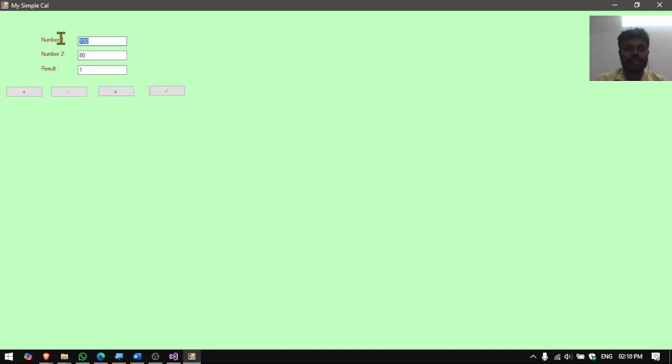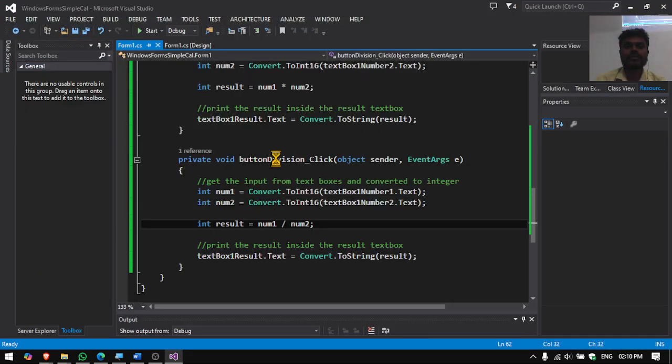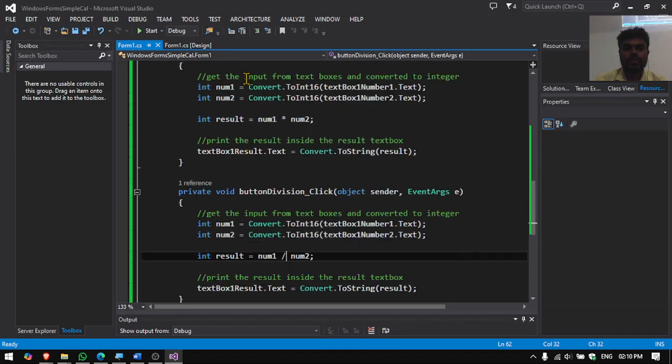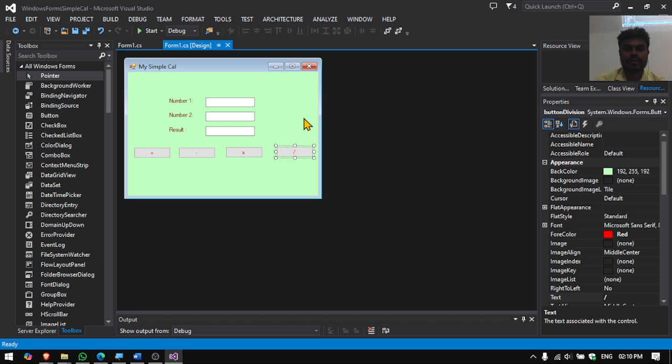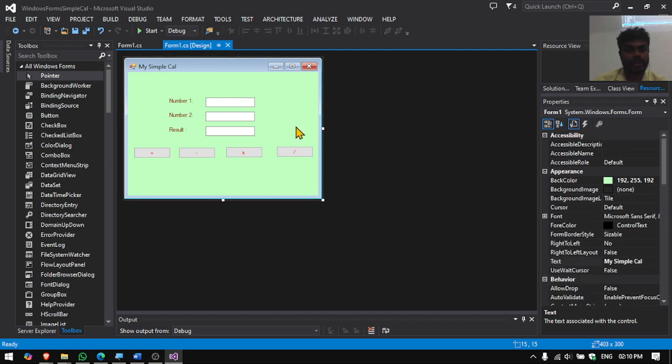Because we have used integers. So let me clarify. Let me add 50 and 2, and press the division button, you have 25. Because the data type we have used is integer, so it will only give the integer value. So that's pretty much it. So I hope you got the idea and a quick overview about how to make a simple calculator in C#.